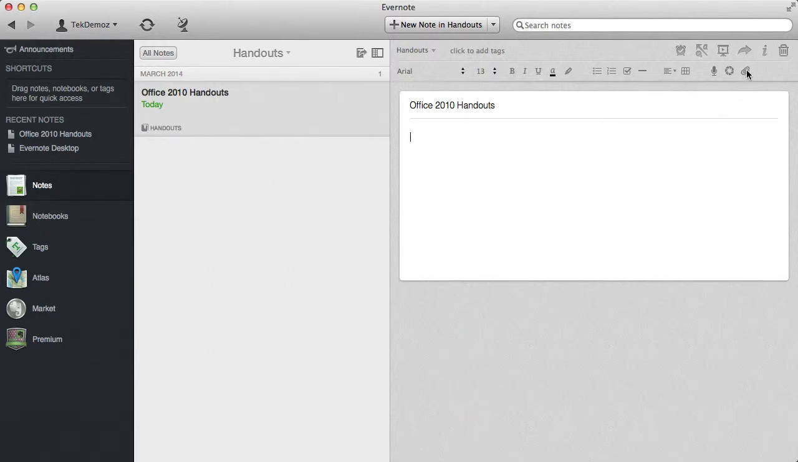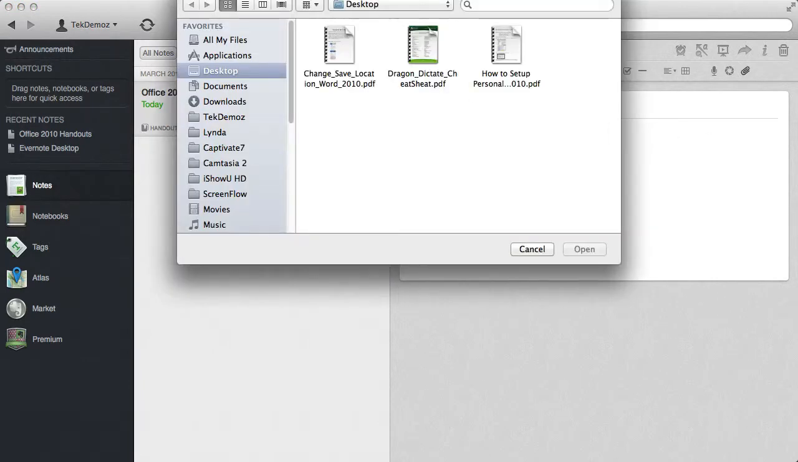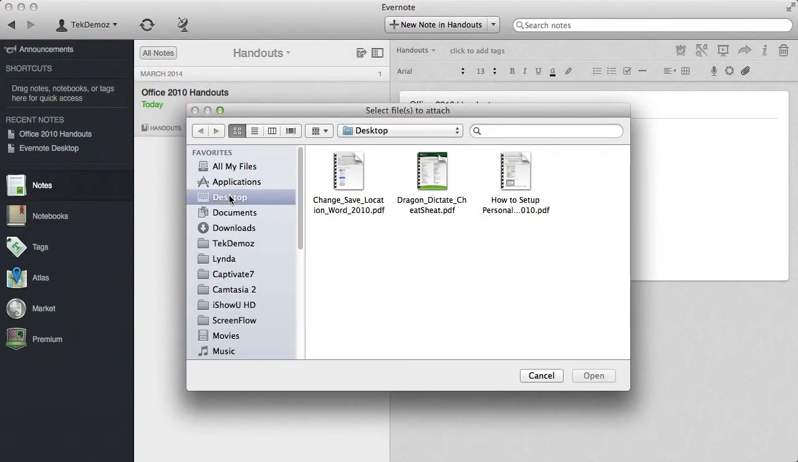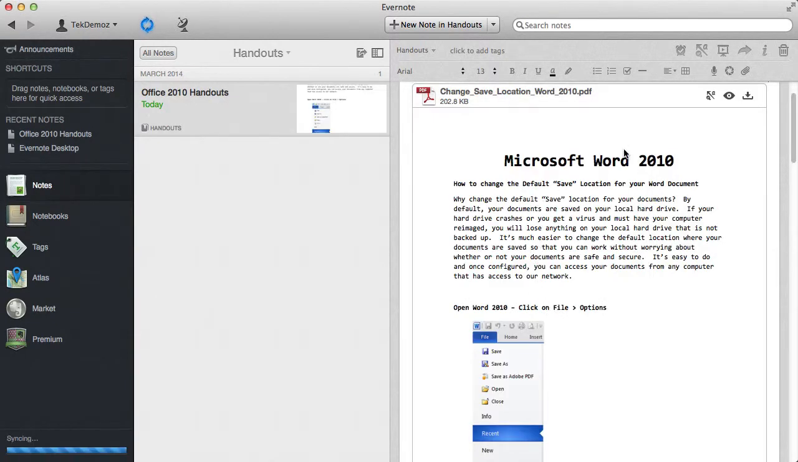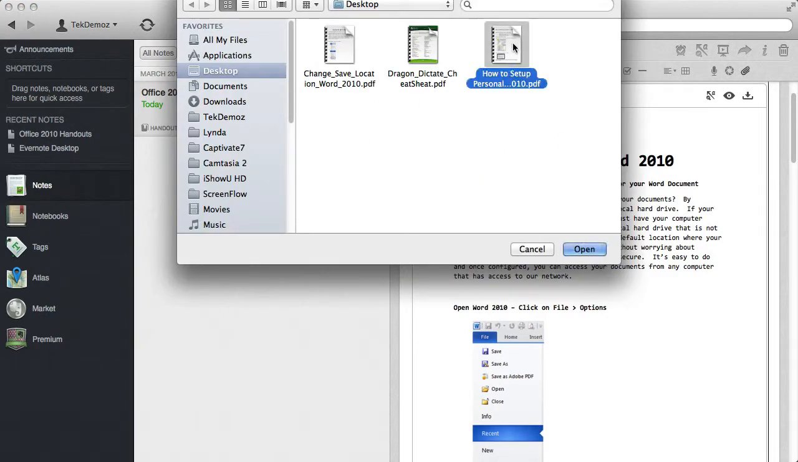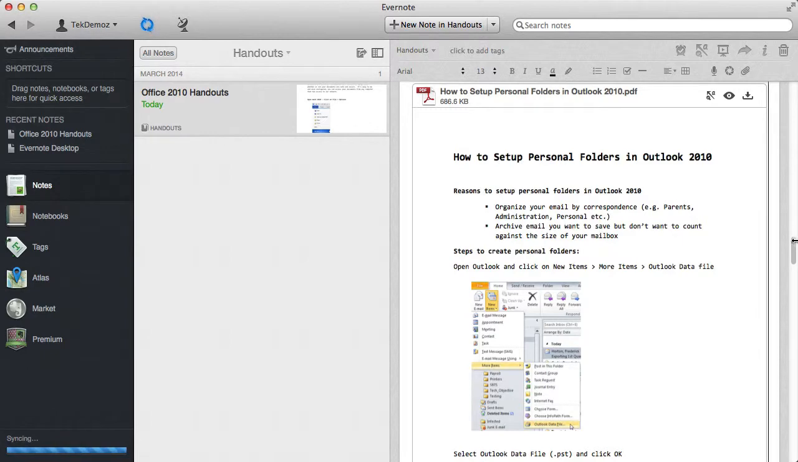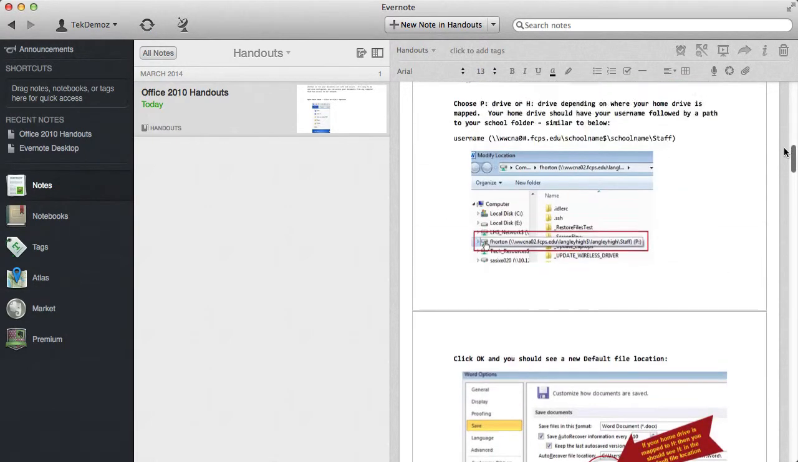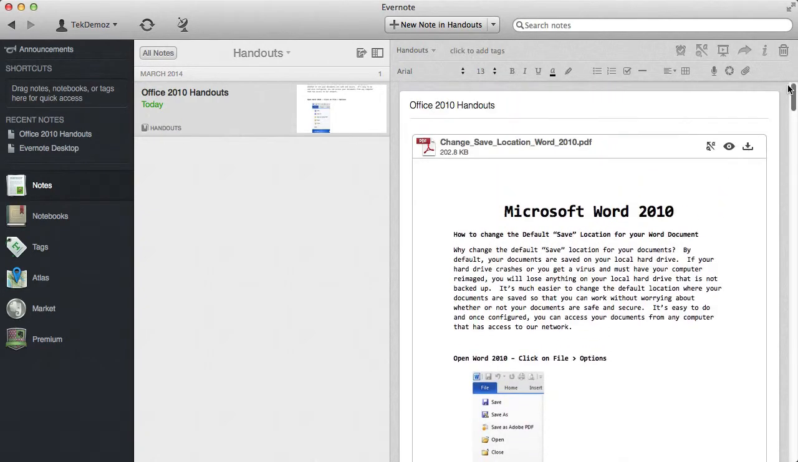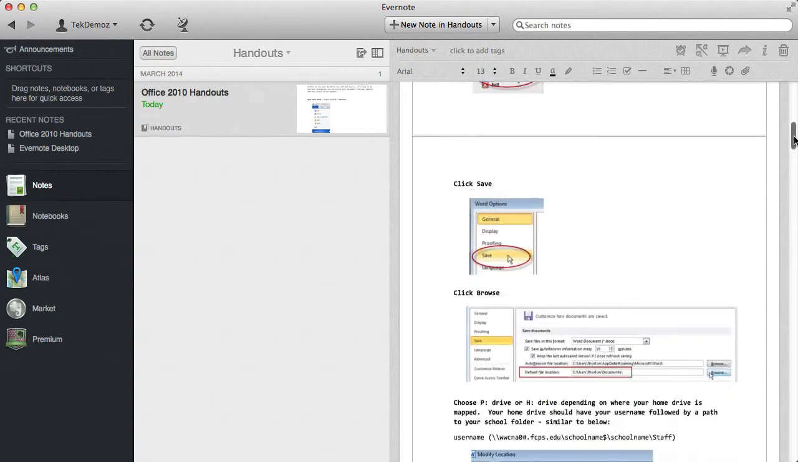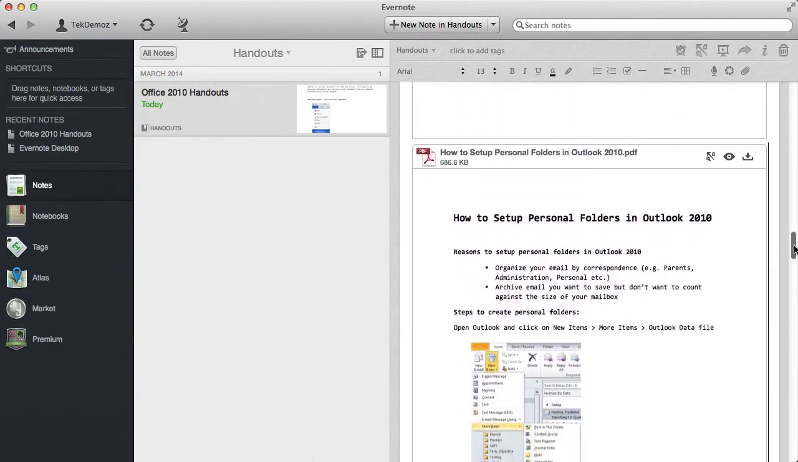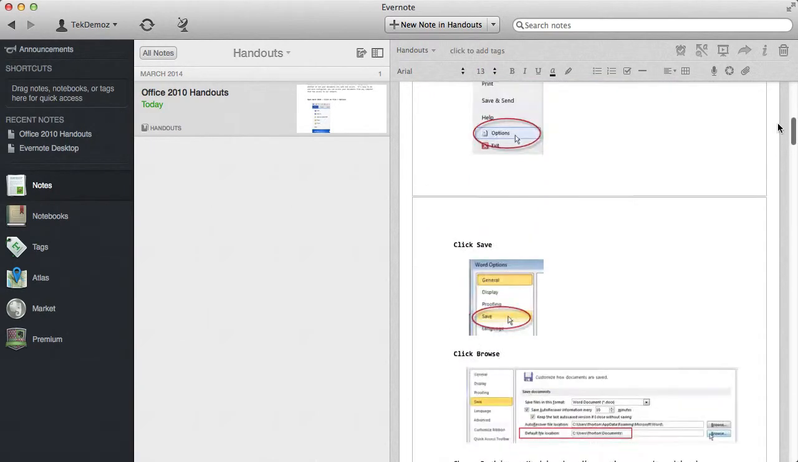So we'll click the paperclip. You remember, click the paperclip and we can upload different files that we've already created. So we'll go to our desktop and we have one on Microsoft Word about changing the default save location. And then we're going to upload another one called How to Set Up Personal Folders Within Outlook. And we'll open that up as well. So if we were to scroll up and down, you can see we've got two different handouts here. One for Microsoft Word 2010 and then one for Outlook 2010.